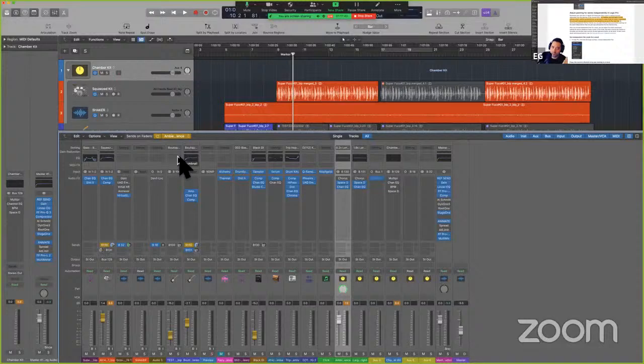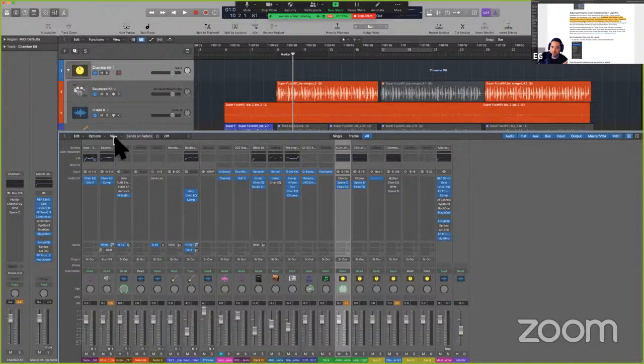I'm always trying to think of the application for beginners, intermediate, and experts, right? Like how can you use this and how will this make your life better? Let's say you made all your decisions and you want to go back to normal. Just click on sends on faders and then you're all good to go.